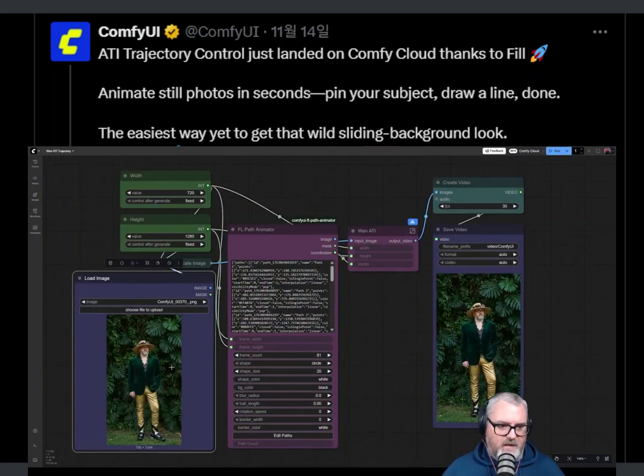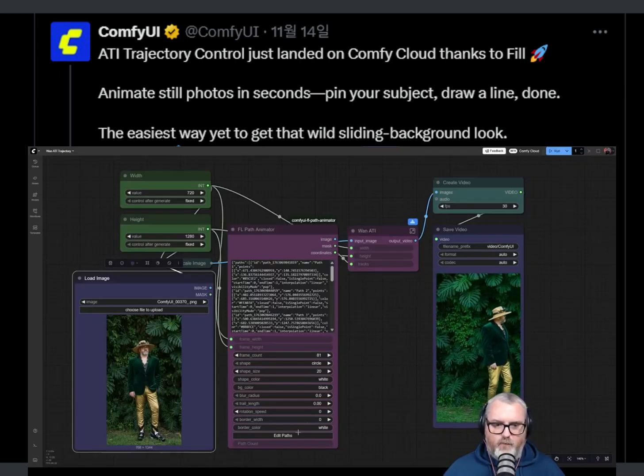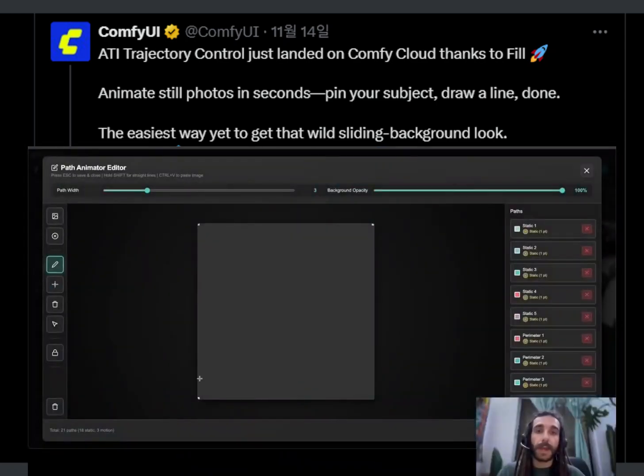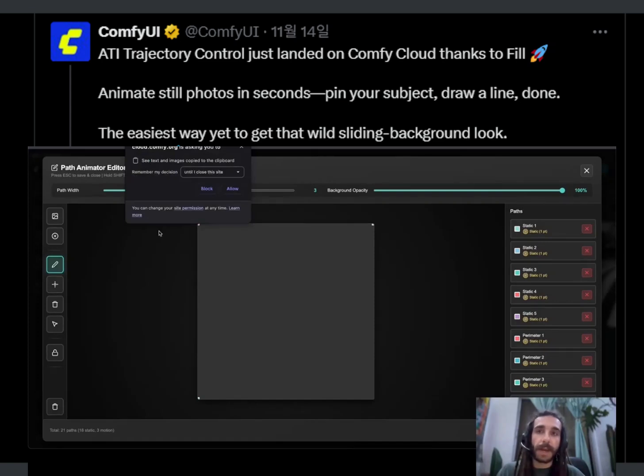Down here we load the image in, and then if you go over to Edit Paths, I'll send you over to Phil to explain how the editor works. If we click on this, we get a UI. If I hit Control or Command V, I got a pop-up here that's asking me what I'd like to allow. So I'm going to hit yes, and then I'm going to hit Control V again.